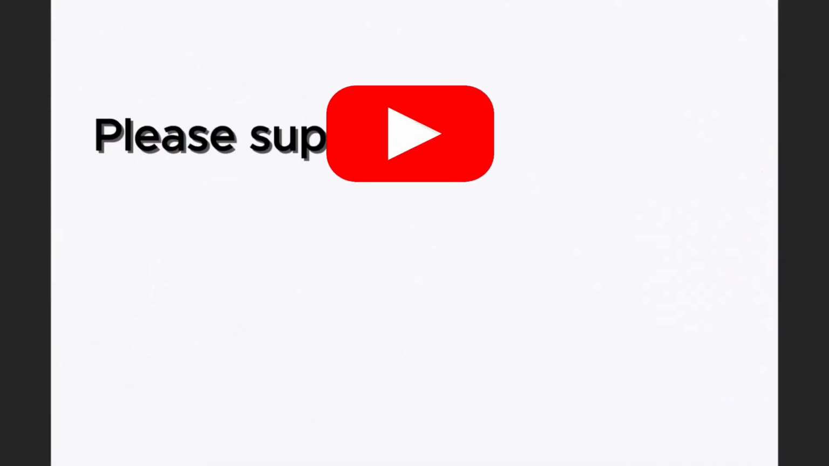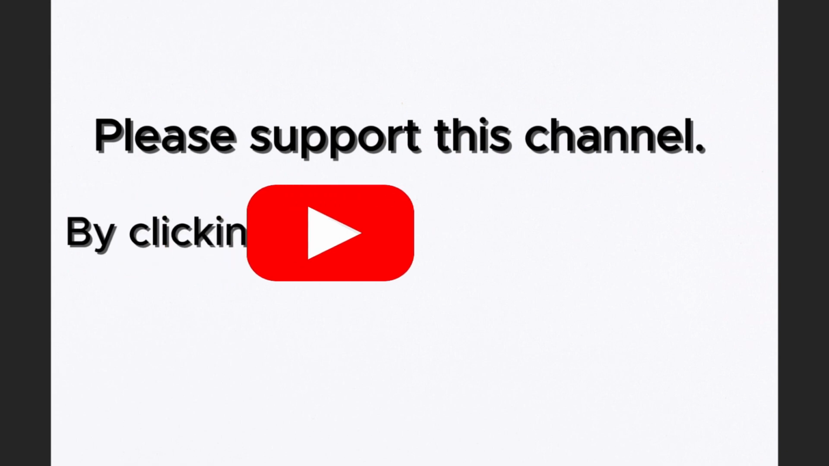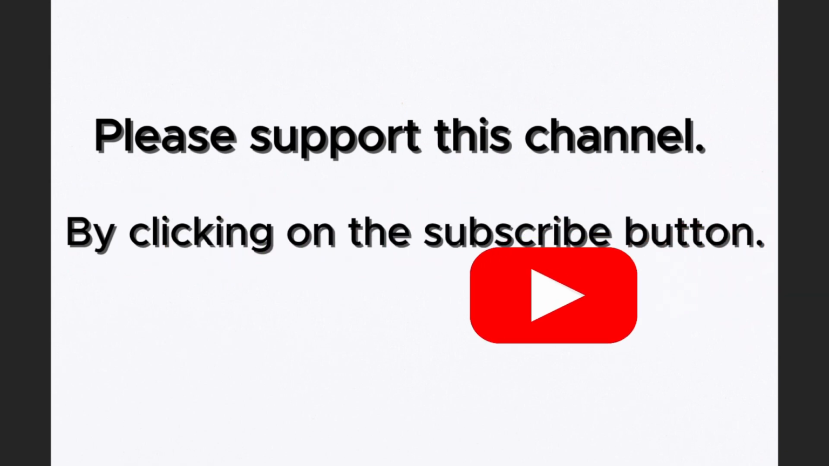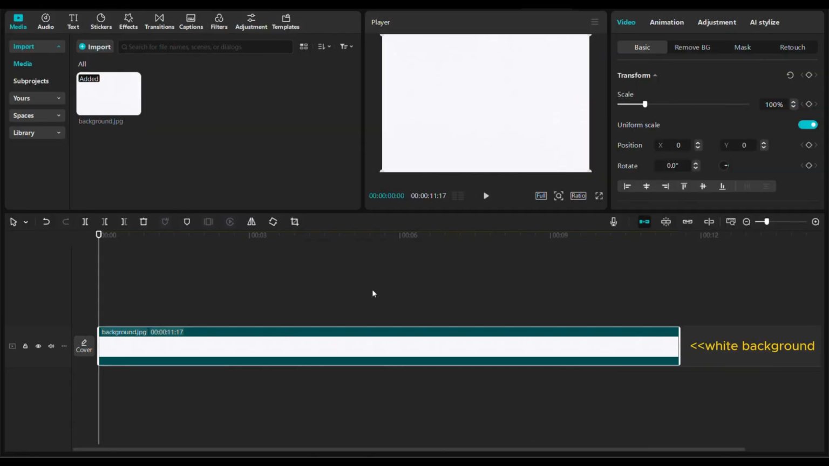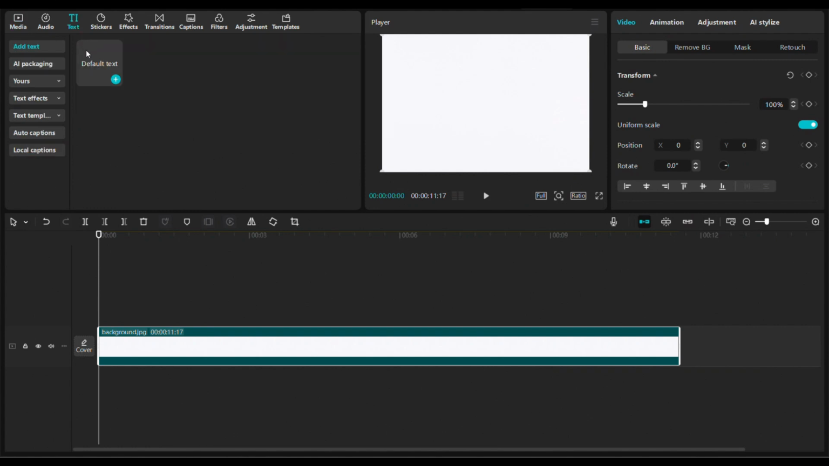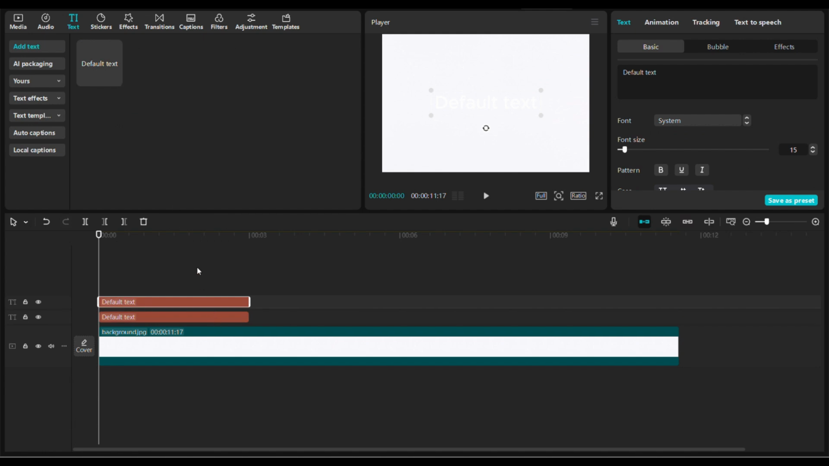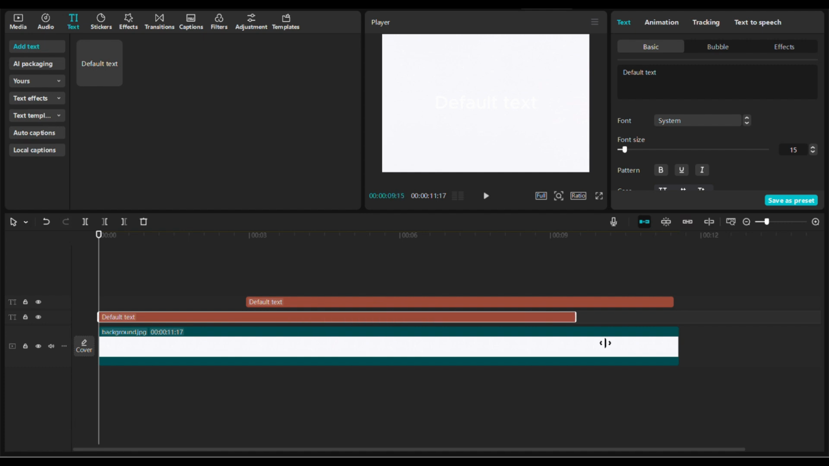How to reveal the text in this way? We are going to create animation with the help of keyframes. So here, as usual, I have added white background to my timeline. Click on the text tab and click add text. I am adding text in timeline. Extend the text to same length as the background.